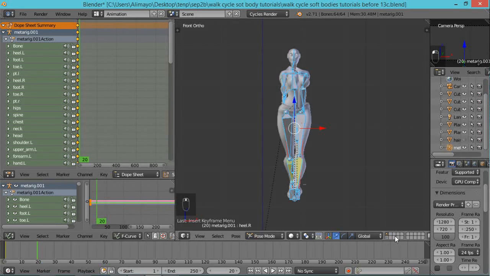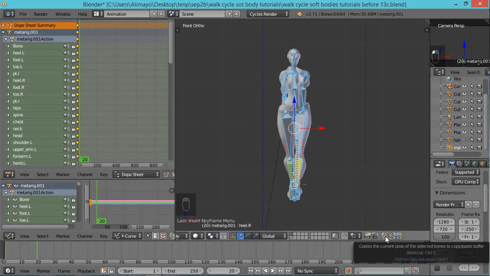I'm going to hold the mouse button and drag over to the left. This button right here is the copy bone placement button, I guess. What does it say? Blender does pretty good. Copies the current pose of selected bones to copy paste buffer. Okay, so you hit this, copies all your bones, right?